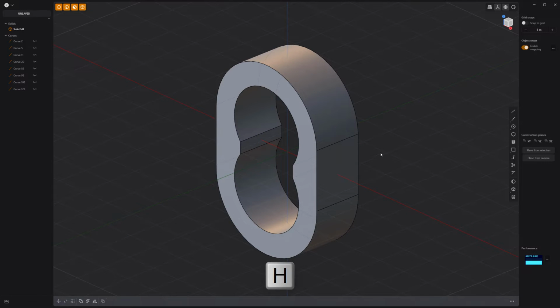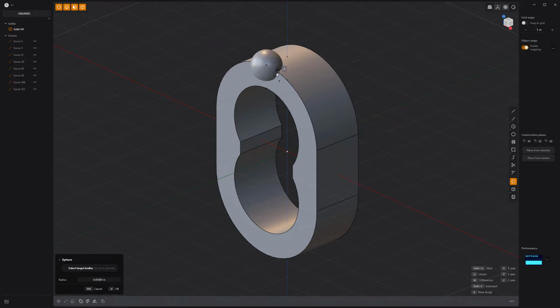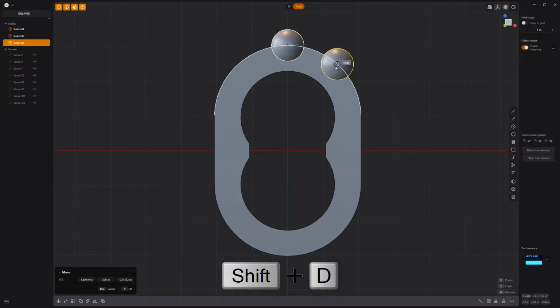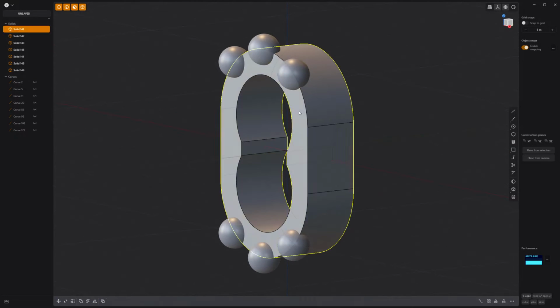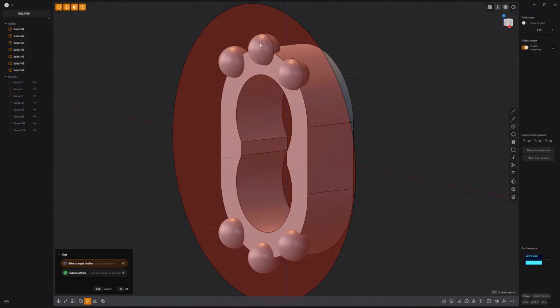Hide the curves. Create a sphere as a new body. Then create 5 duplicates to have a total of 6. Select this face and use it to cut the spheres in half.